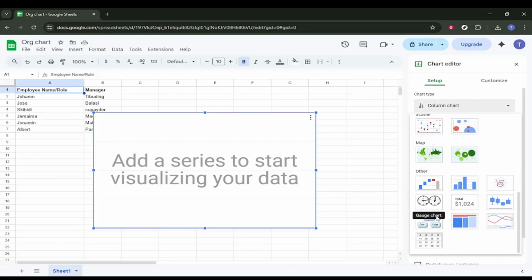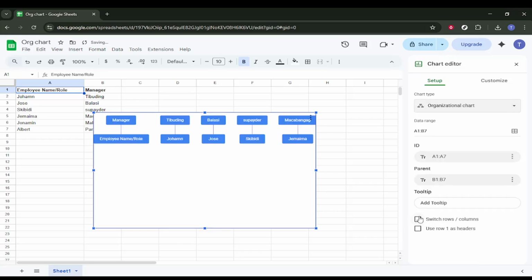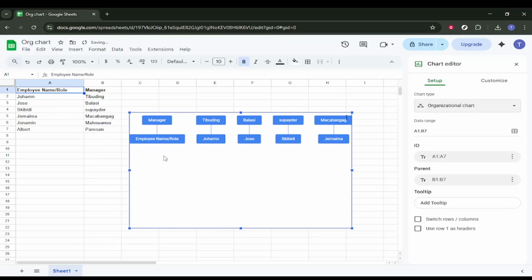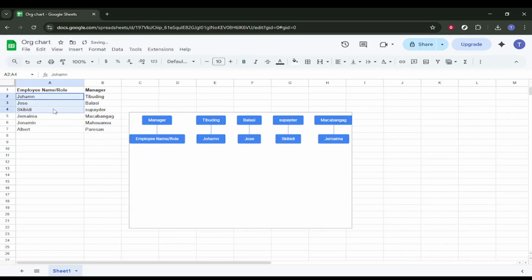Click the setting to add an ID. When you click Add ID, you will be prompted to select or confirm the range that contains the unique identifiers for each person or role. Highlight the correct cells in your sheet that represent those IDs. These should be unique because the org chart uses them to know which box is which. When your selection looks correct, click OK to confirm.